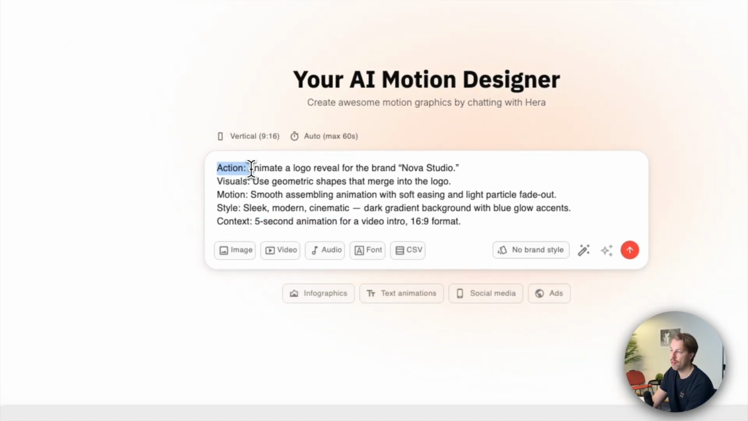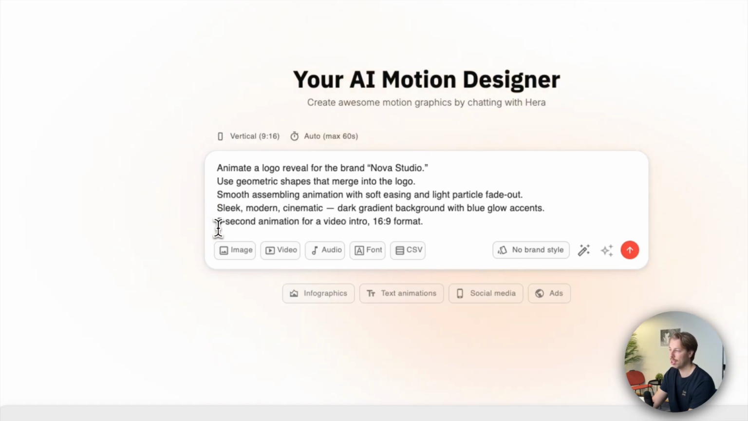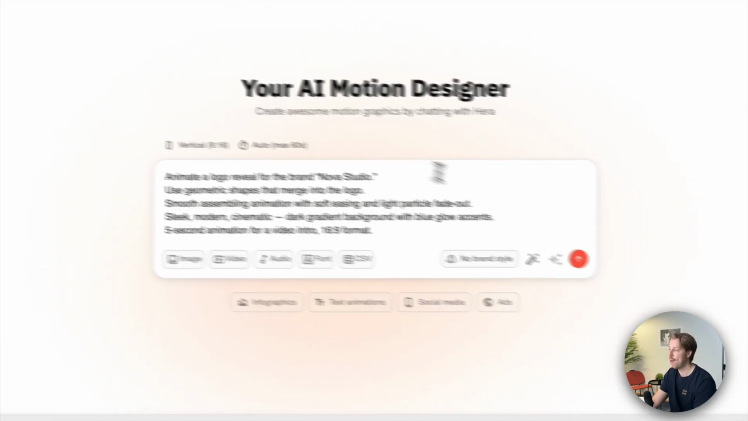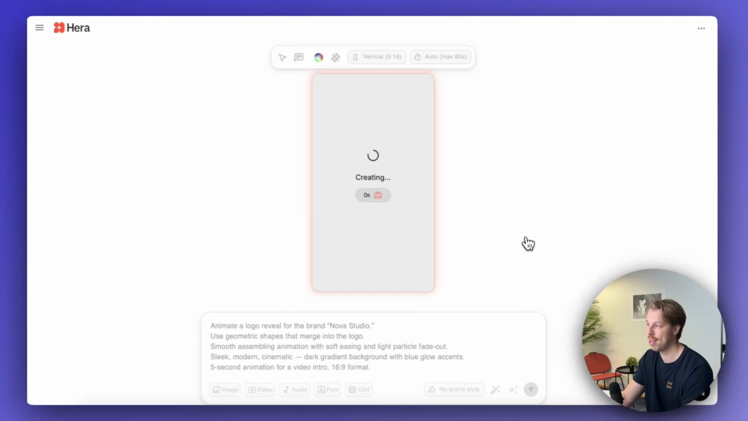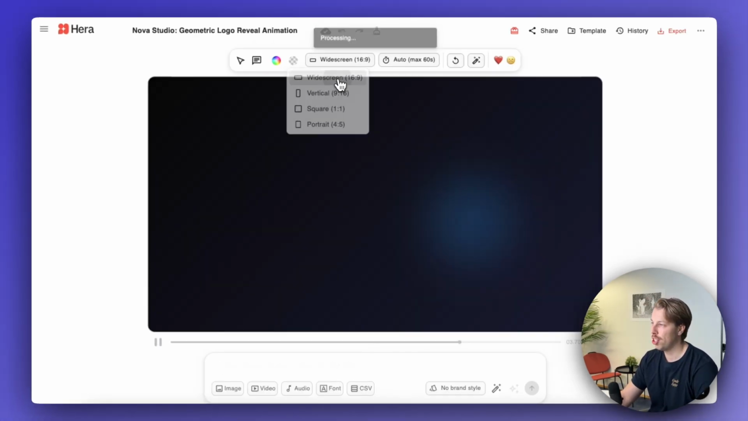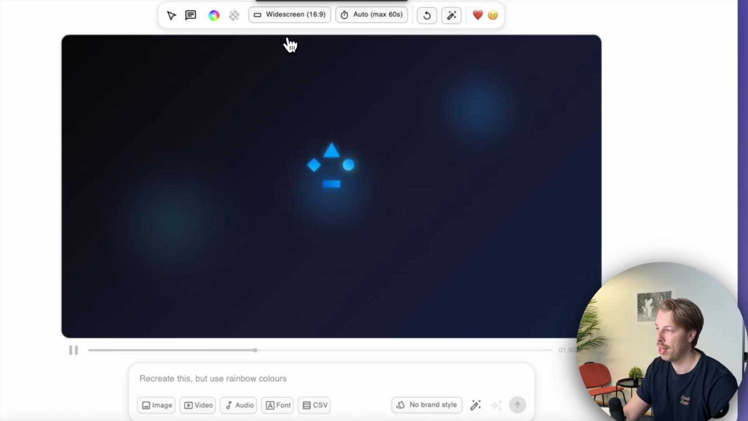And obviously you don't need to add these instruction labels here separately. You can just delete these and you can just use this as a good old prompt. But I added those for clarity and context. And now let's just hit send and let's see what we get. And then let's change the aspect ratio and here is the result.